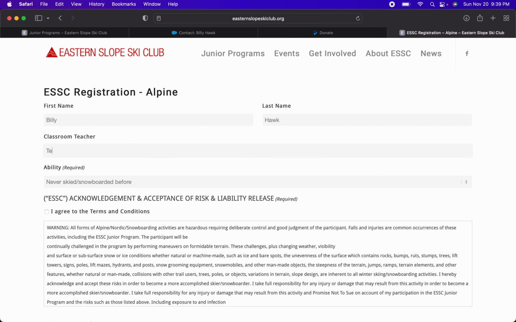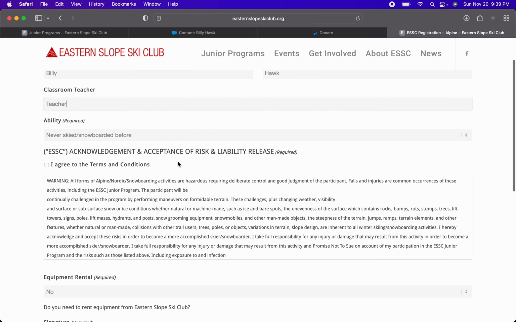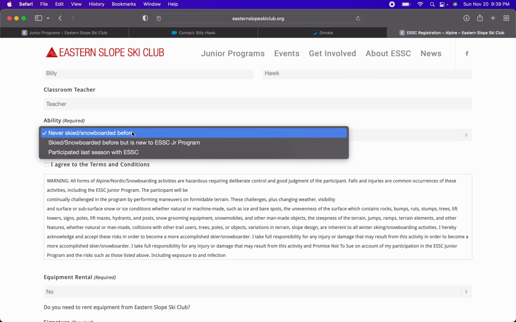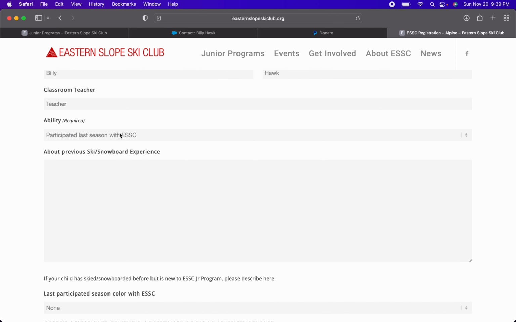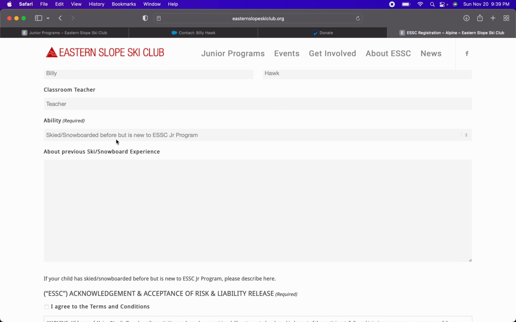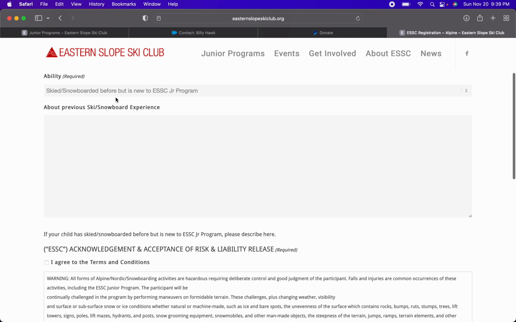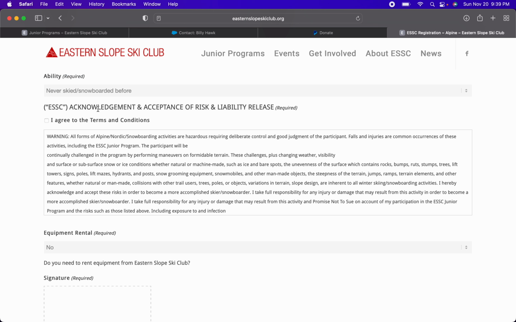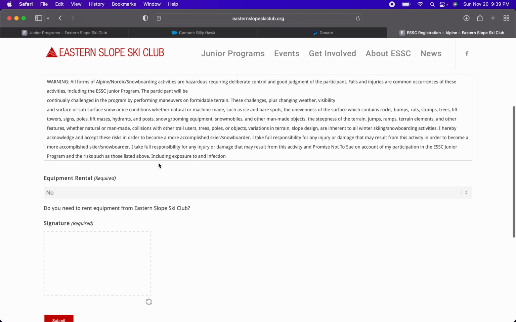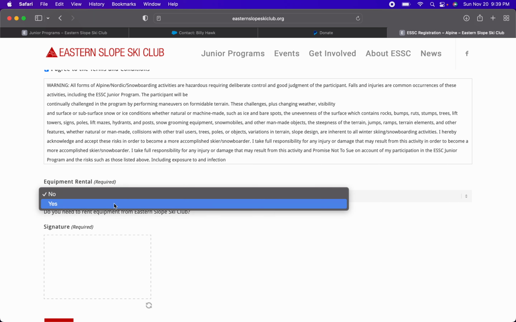It asks you to repeat his teacher, and you'll select if he has skied or snowboarded before, if he has, and if he participated last year. If he has participated or skied before, it is going to populate a box where you can elaborate on his skill level. If he has not, it will not. You will agree to the ESSC risk and liability release. And then if you need equipment, you will select yes.